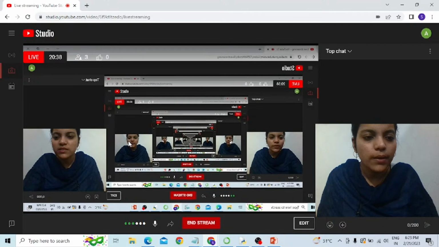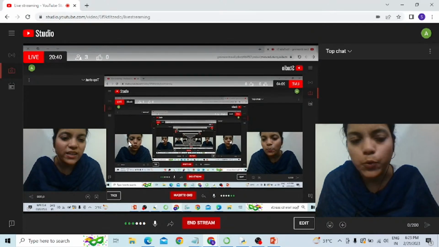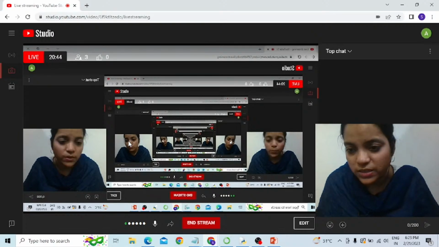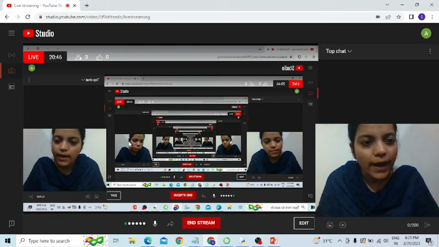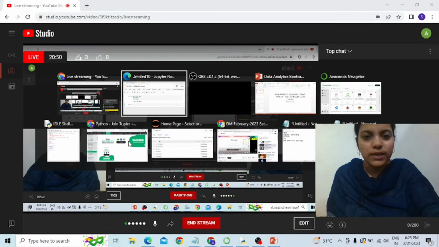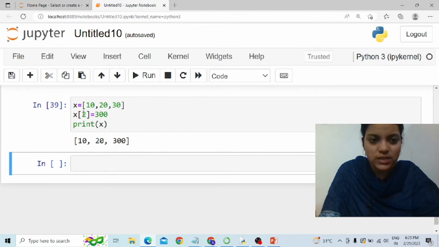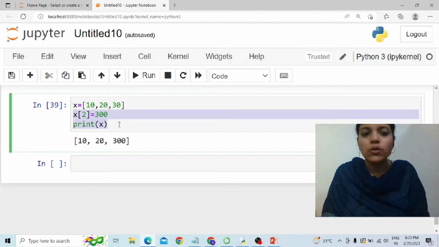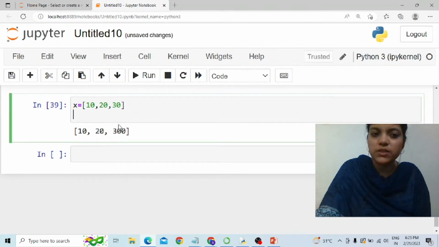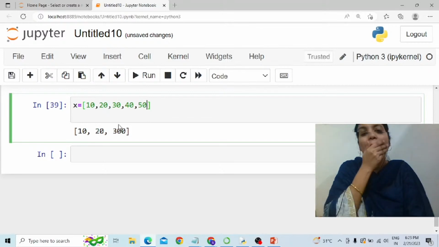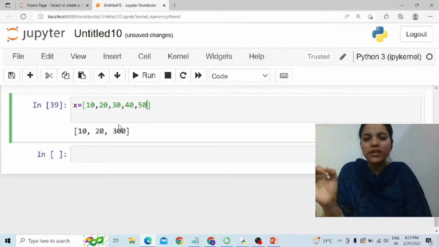Okay, then let's write some loop based programs upon list. How can we use for loops upon list? Check it out. Say this is a list. I want to add all the elements of this list: 10, 20, 30, 40, and 50. I want to add all the elements of the list.